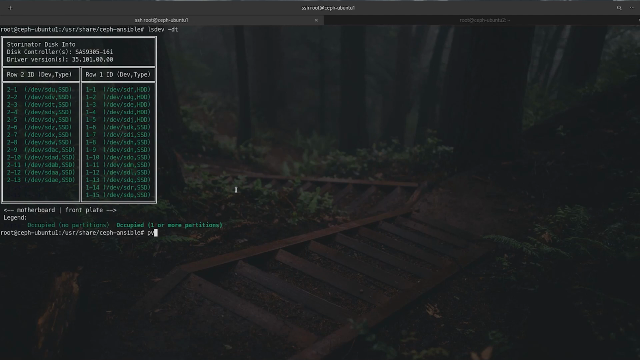So let's get started. The first thing I'd want to do is make a physical volume on the SSD.